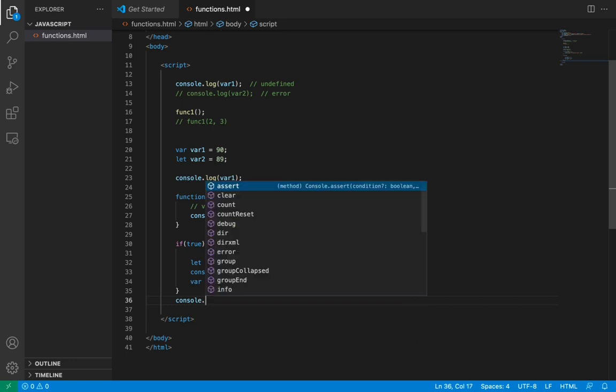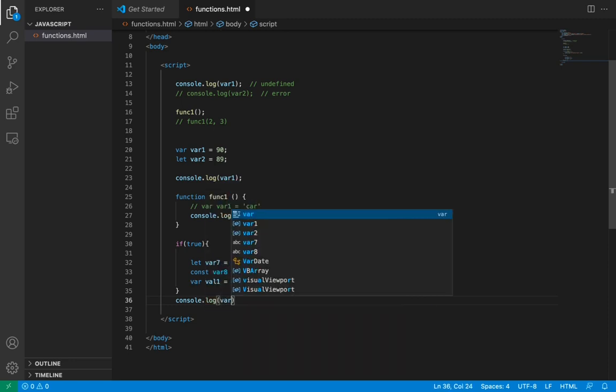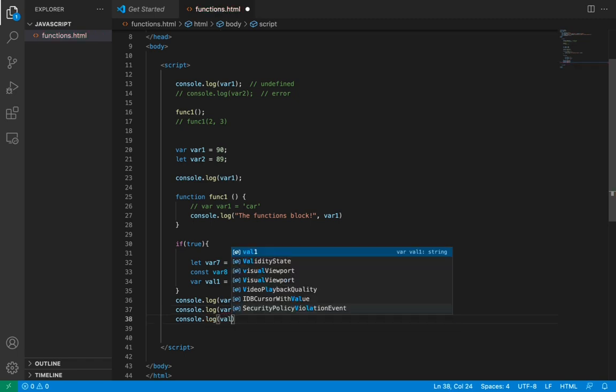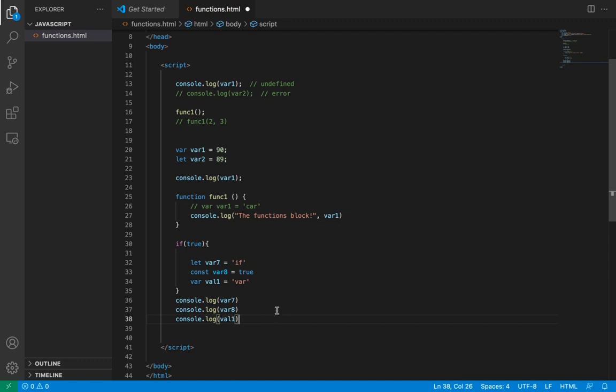Putting a console log in over here. var7 is the first one. Copy, paste, paste. So var7, var8, and val1. Three things are there. Let me put this at the top, and tell me what should be printed. What should be printed in val1? And for var7, it will throw an error. And I guess then this will also never get executed. Also an error. Yeah. All right, so this is how it works.